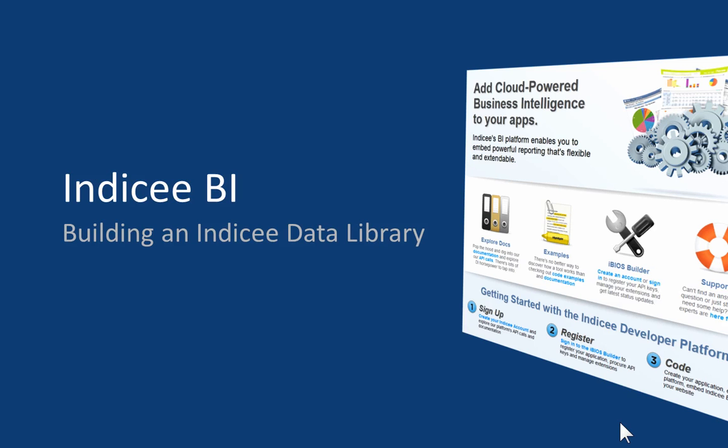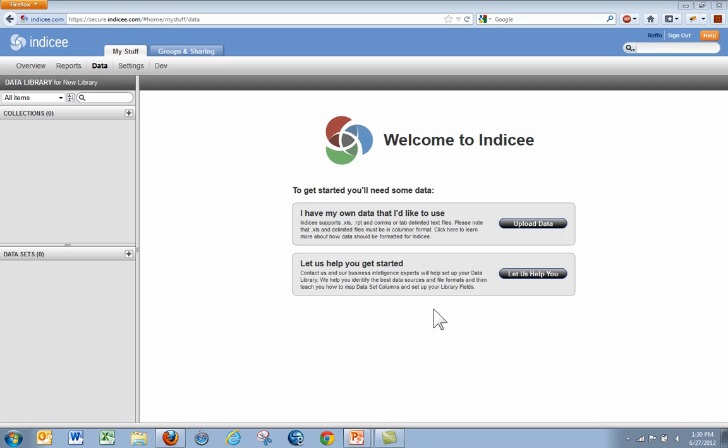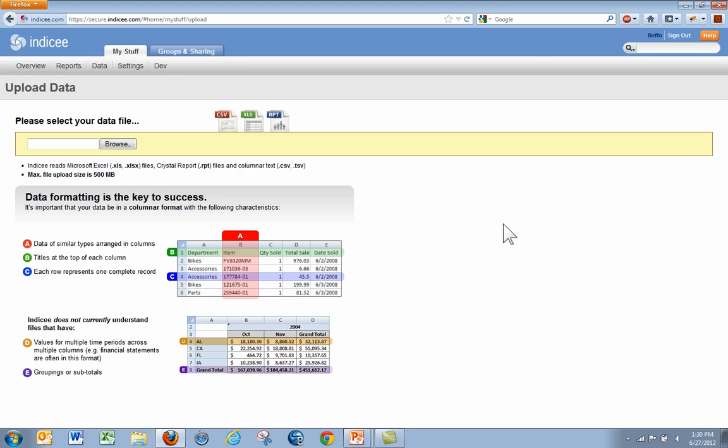The Indice library investigates and evaluates data to make building BI easier than ever before. Upload your data, and Indice will automatically build BI components based on the structure and content of that data. This saves countless hours in manually creating database fields, indexes, relationships, and other attributes normally associated with data warehousing.